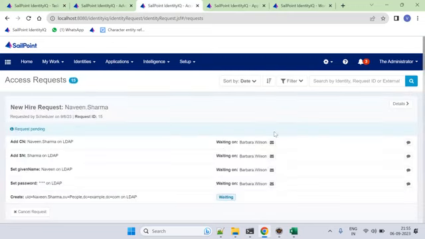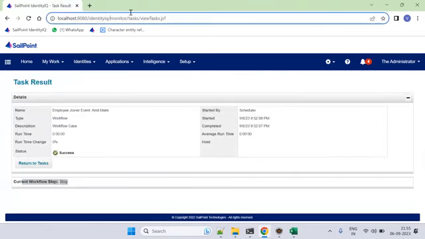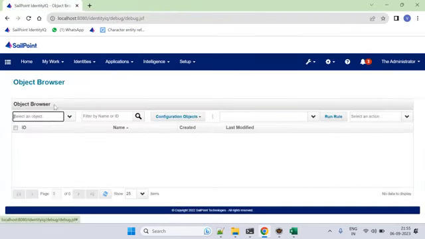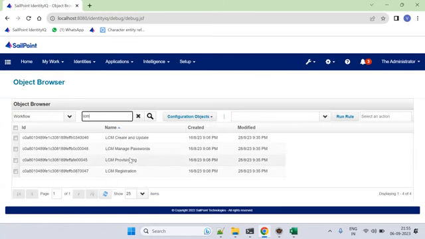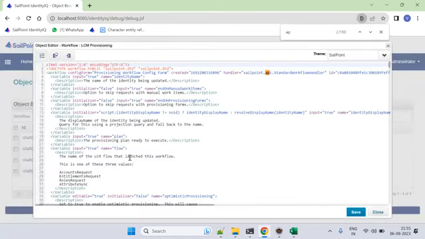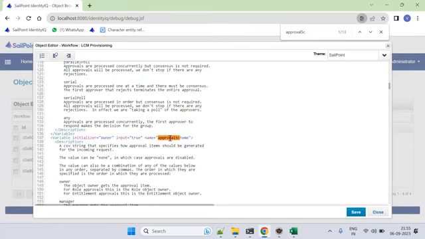If you also have to bypass the approval, what you need to do? There's a variable in the LCM provisioning workflow that controls the approval. So we need to pass that variable from SailPoint as null. So open the workflow, open the LCM provisioning. Here we have one variable, approval scheme. In case of value none, approvals are disabled.